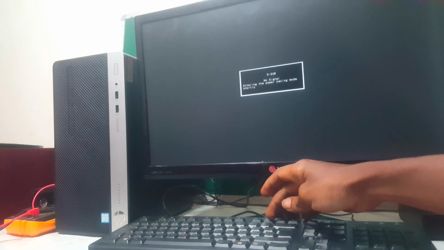In our case, it doesn't work. It will just open Windows directly. So I'm going to long press to shut down the PC. Then after that, I'm going to power it on. Then I'll press F10 so that we go to the BIOS setup.